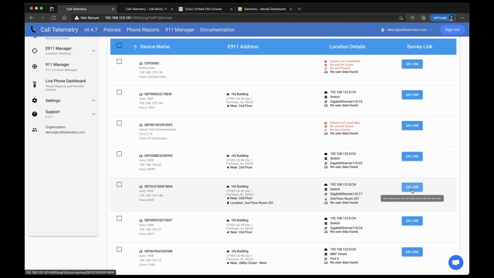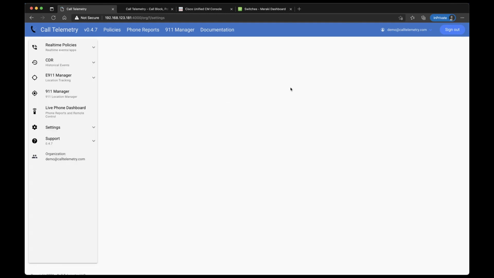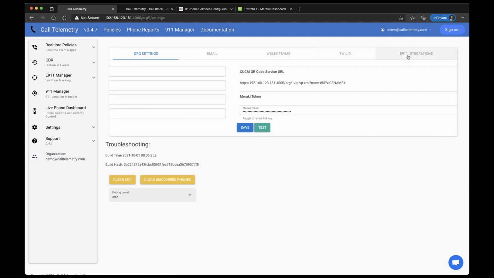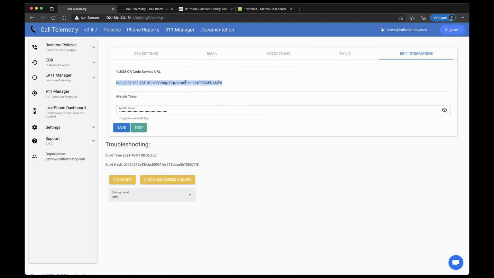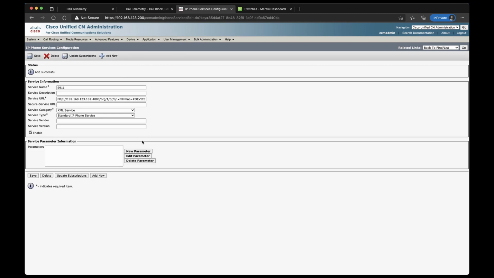Before we take a look at the service on the phone, let's add it to Callmanager and push it out to all the phones. It's very simple. Let's click Settings, E911 Integrations, and copy that URL. Let's take it to Callmanager and go to the IP Phone Services page. Give it a quick name, E911, paste in the URL, and click Enable and Enterprise Subscription so it pushes it out to all the phones.